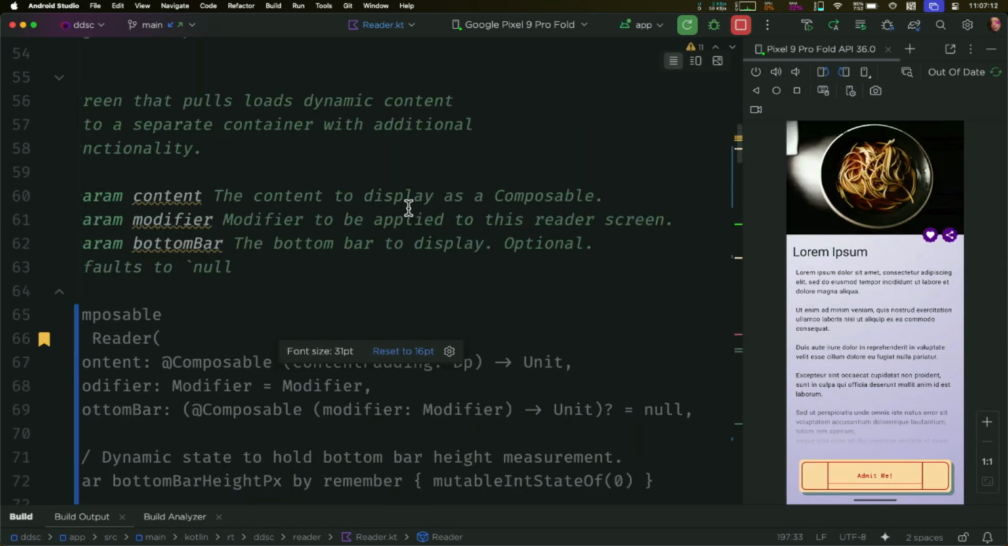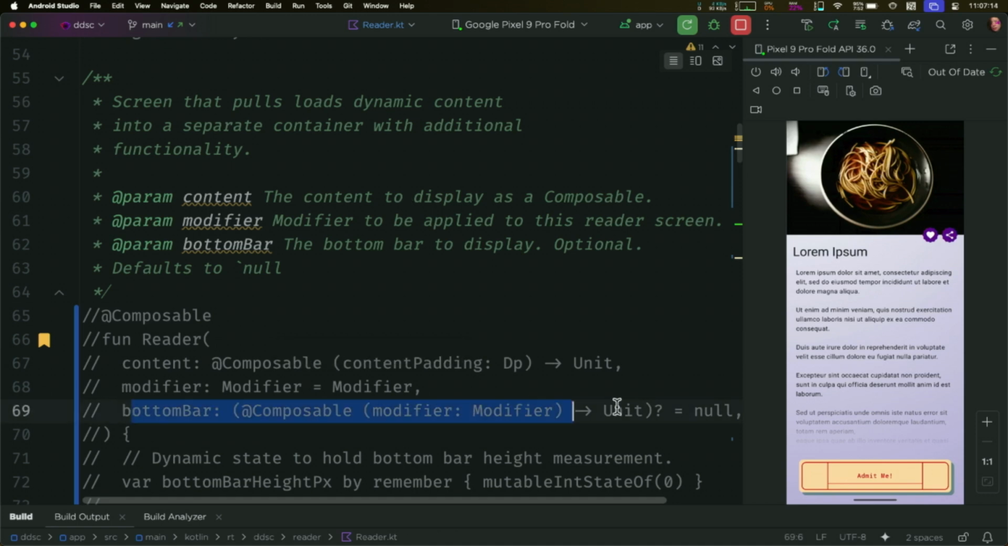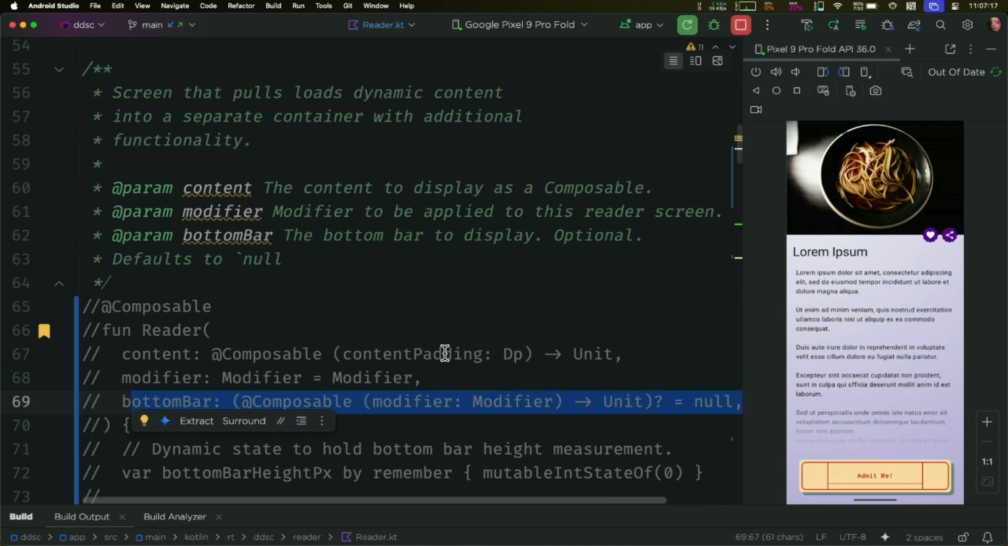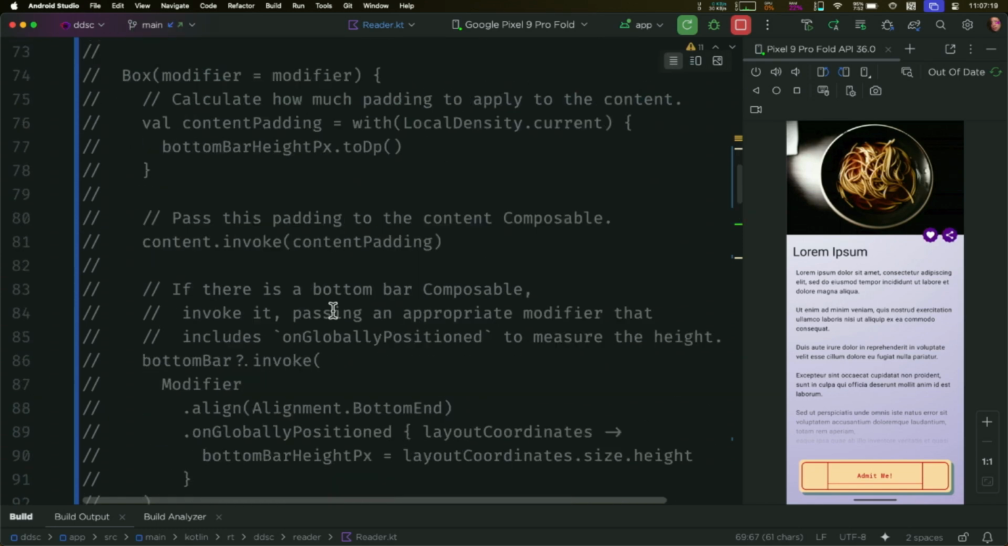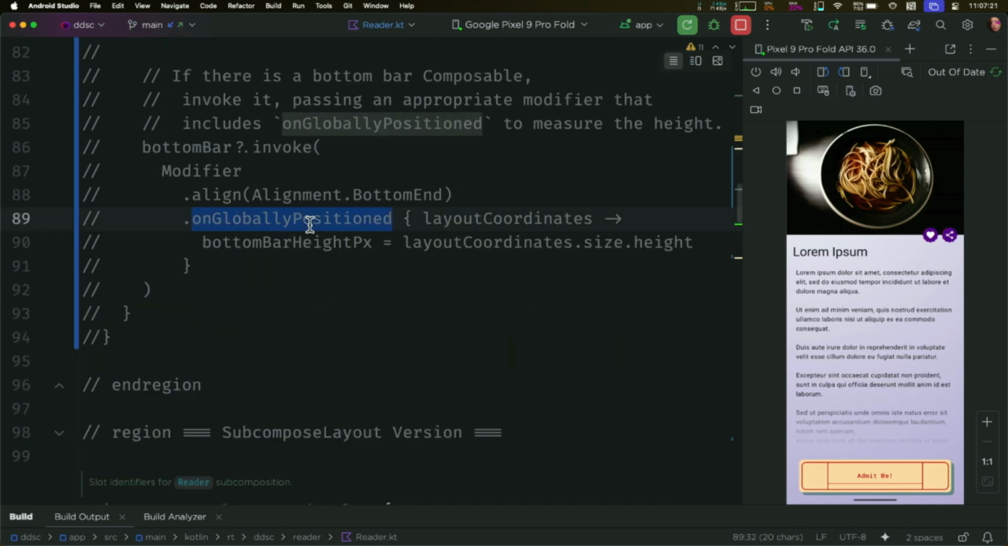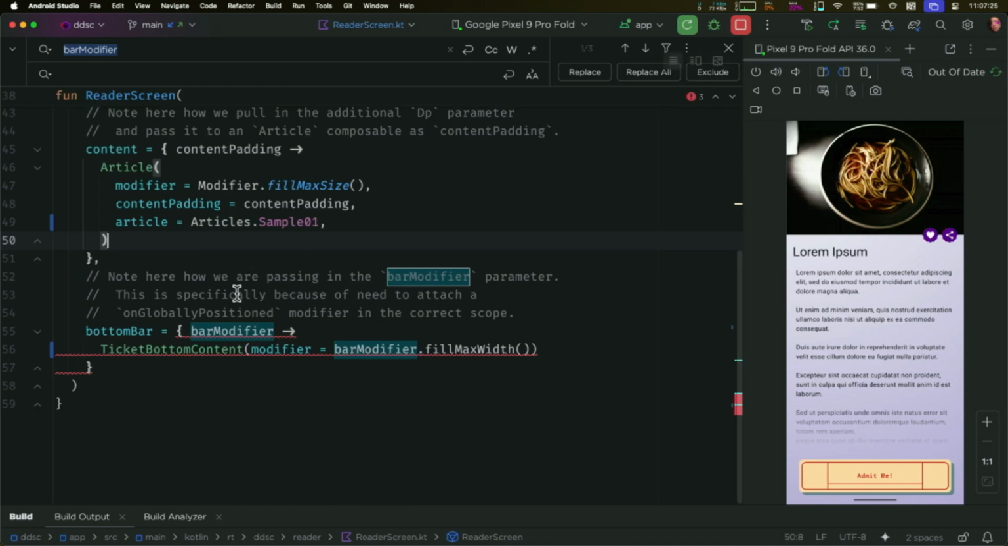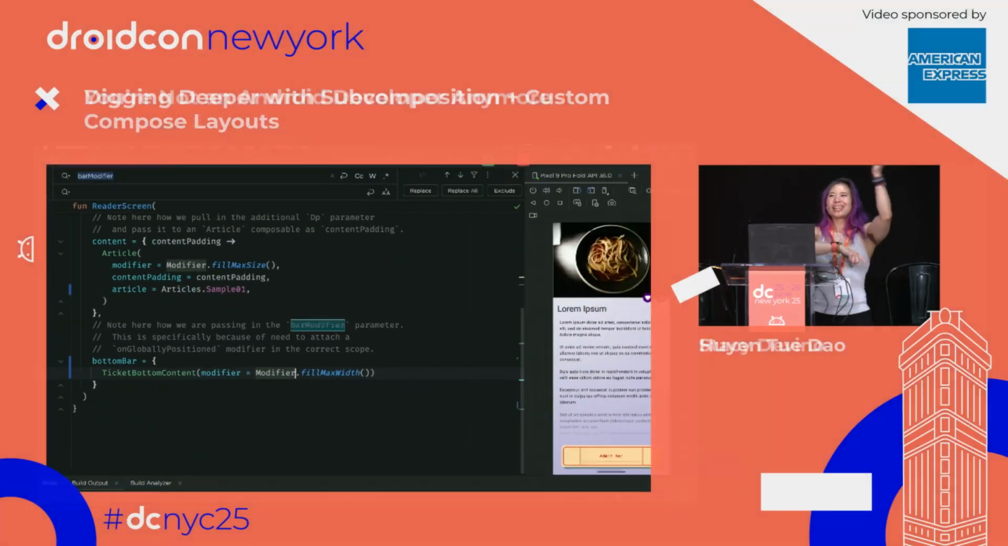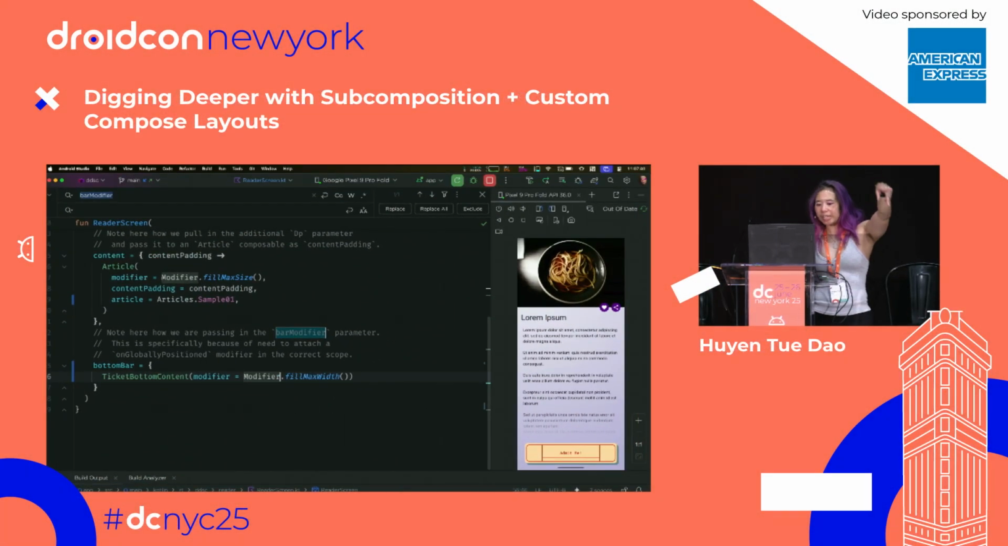in the parameter list of this bottom bar, I needed to be able to give it a modifier because I needed to stick that on globally positioned in there. And now that I'm using subcomposed layout, I don't need that extra modifier anymore because I can just directly create the entire composable with its own modifier here. So the code has gotten cleaner because I'm not spaghetting around and trying to save state manually in different places. There's a single source of truth, so things can be a little bit cleaner.